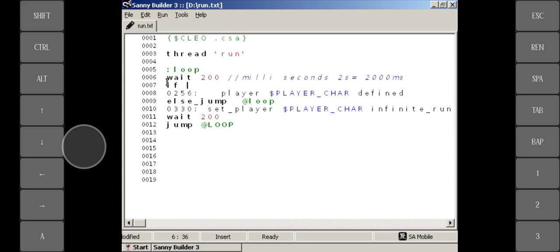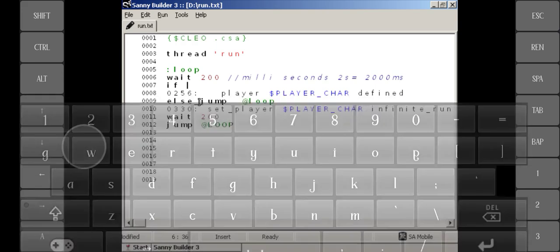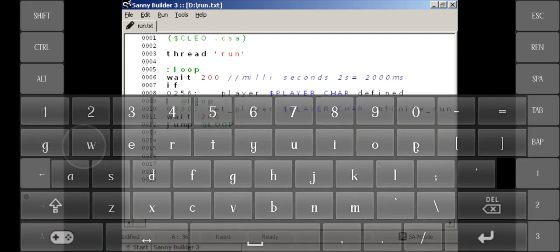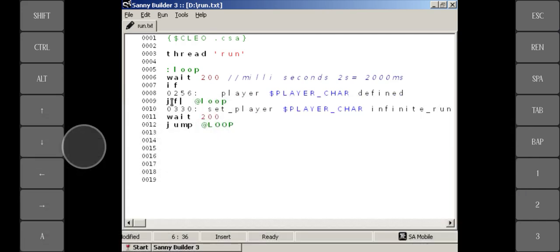Let's come here. It says if the player is defined, if the player is loaded, if the player model is loaded in the screen. In a way you can understand, I can say if the first cutscene plays, then activate this, else jump. Or I can just say jump. I like to use this JF. It means jump. I don't know what it stands for, but it means the same thing as else jump and jump.